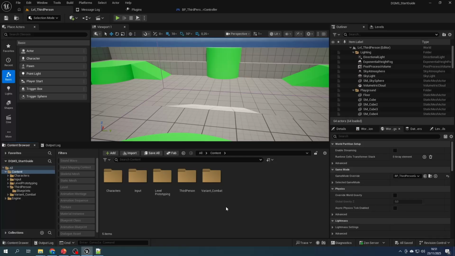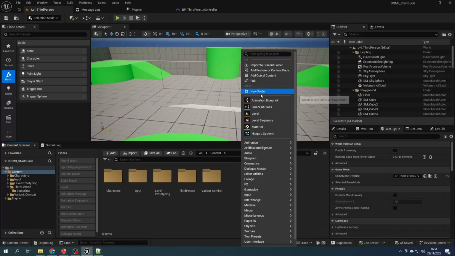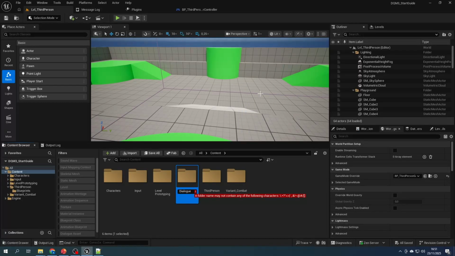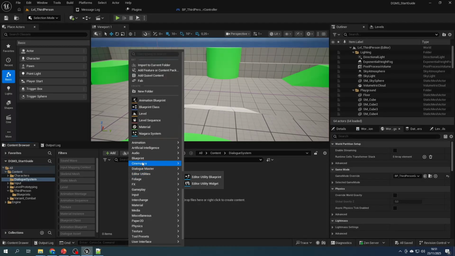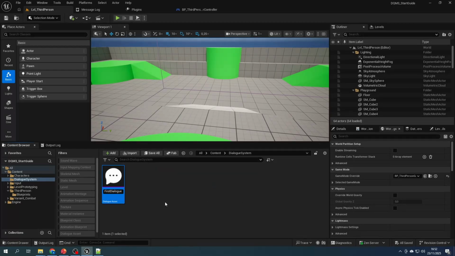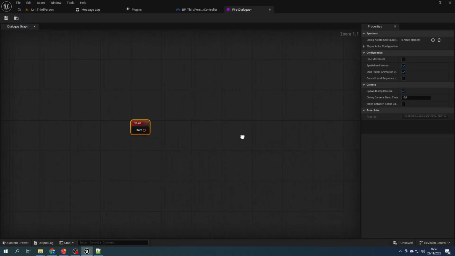Let's get started. First, we'll create a new folder to keep everything related to the dialogue system organized. Open that folder, then right-click in the content browser and select Dialogue Master Dialogue Asset. Give your asset a name and open it. The dialogue editor appears. We have the main graph area where we'll build our dialogue tree, and the details panel on the right. At the top of the details panel, you'll find the dialogue level settings. This is where we configure the actors involved in the conversation, the player and any NPCs.